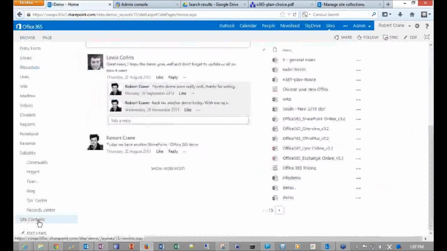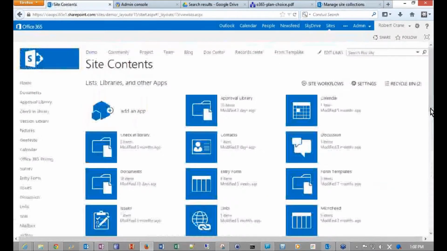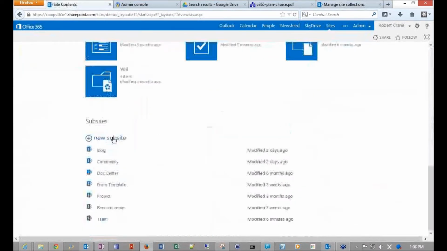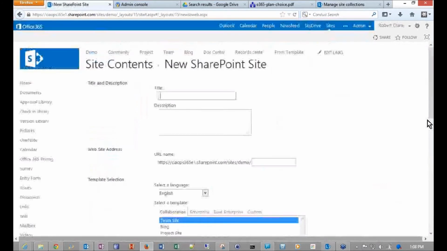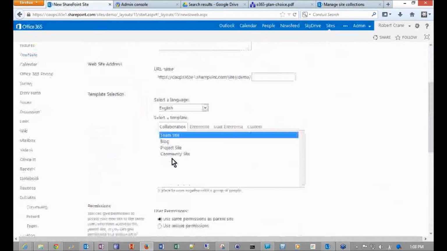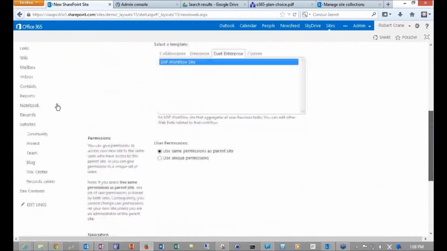So the first thing that I did basically was, if you scroll down here, you go into site contents, and then what you do is create a number of subsites. So what we'll do is you scroll down the bottom here, see how we've got subsite? So I created a new subsite, and then what I would do is I would create one subsite for each of these templates. So a team site, subsite, a blog, a project site, a community site, an enterprise site, and so on, whatever you can. So that therefore you have all these subsites already created.